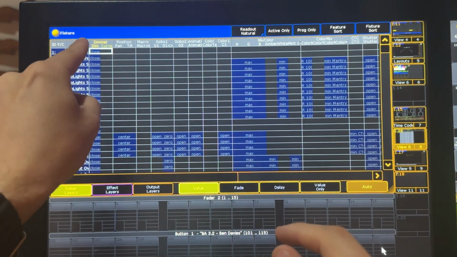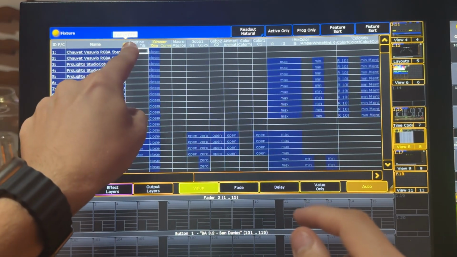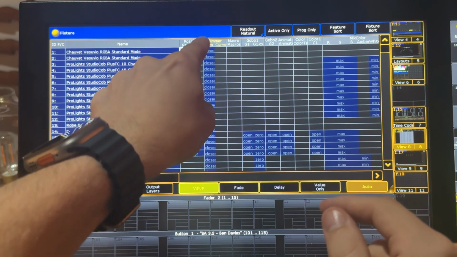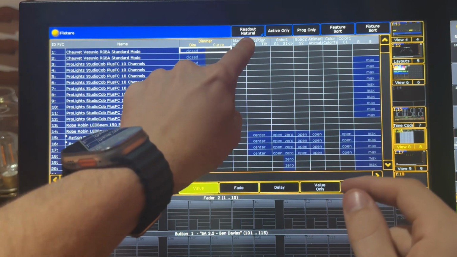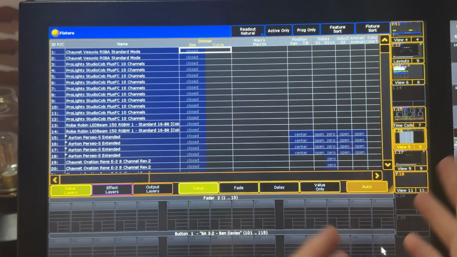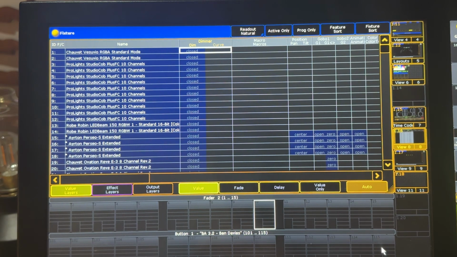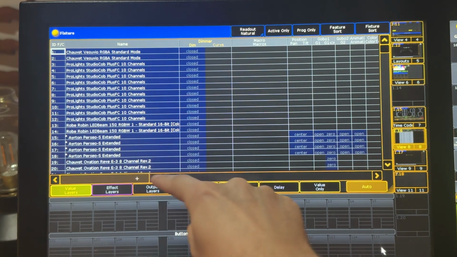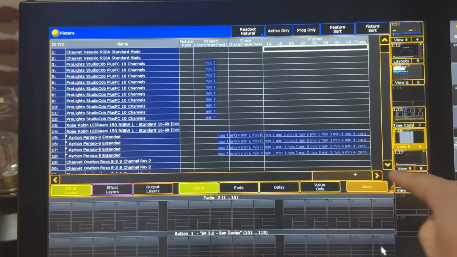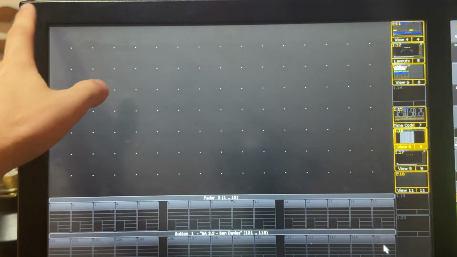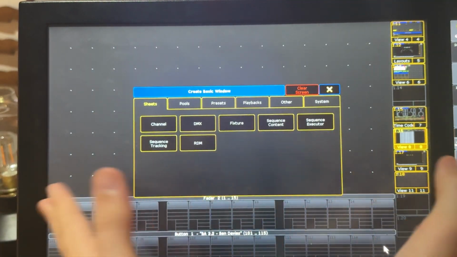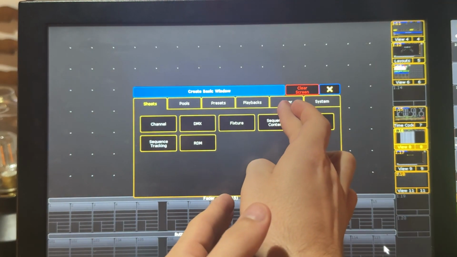This is just the layout of the fixture. So you can see here the fixture name, the position, any macros, etc. All the stuff you want to know about the fixtures is here. And you can scroll along. There's a lot of information. That's the fixtures. Coming on from that, you've got sequence content.